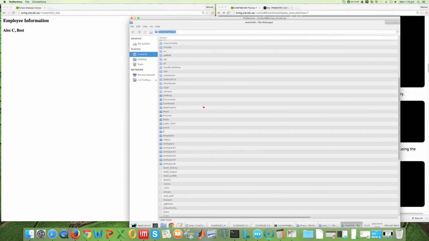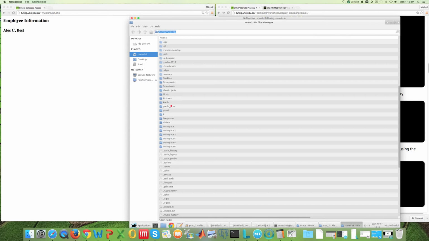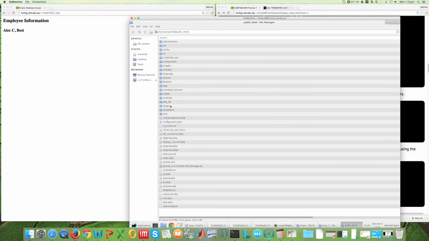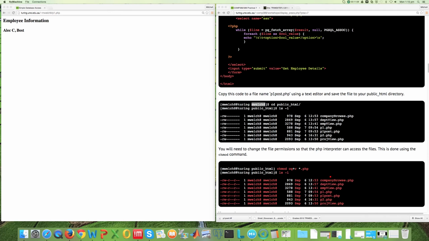I've got all of these hidden files, but I actually have this public HTML directory as well. If we go into here, it has lots of other scripts, but that's where I've placed my P1 and my P1 post script. So you should be placing that one in your public HTML directory. Now, when you create those files, other users other than yourself won't be able to access them.